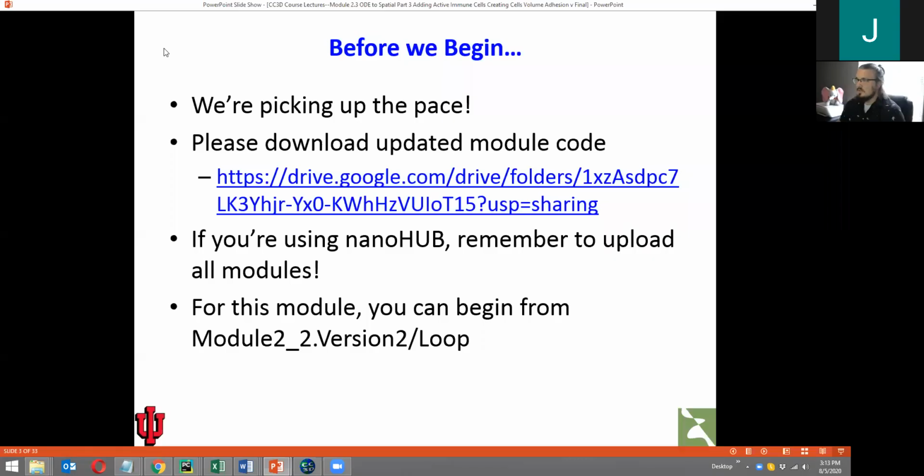the previous module and it looked like what Josh shared in his slides, then by all means continue with your code. Otherwise, the files are available at the link that I've dropped into the chat, shown here. For this exercise, or for the exercises in this module, we're going to begin with module 2.2, version 2, in the last version that was built with Josh, which is the version loop.